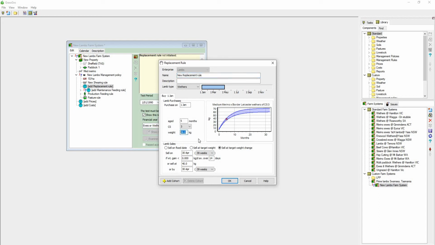If I enter a value here, let's say 20, it's out there and it won't let me proceed because it's outside the reasonable zone. So let's just say 35 or 38, so it's in this blue zone. Now lamb sales, you can sell them at a fixed date, sell them at a target weight, or sell them at a target weight change.